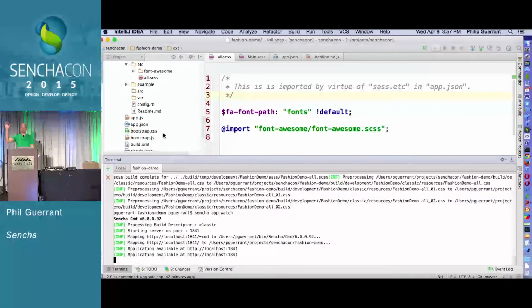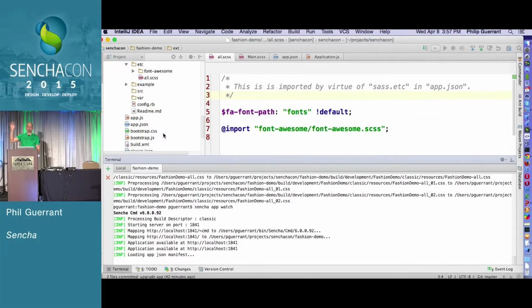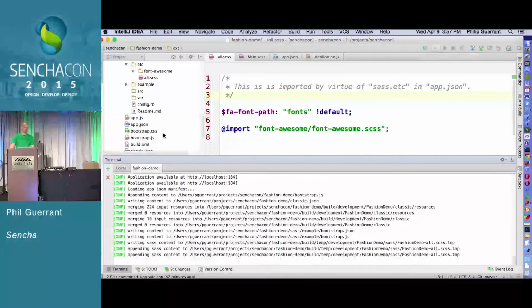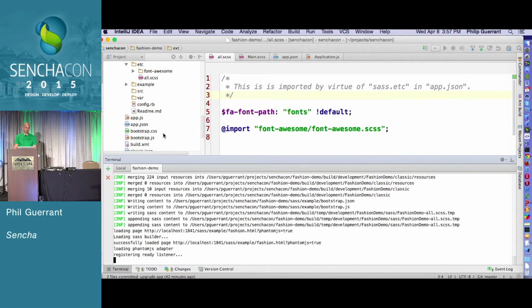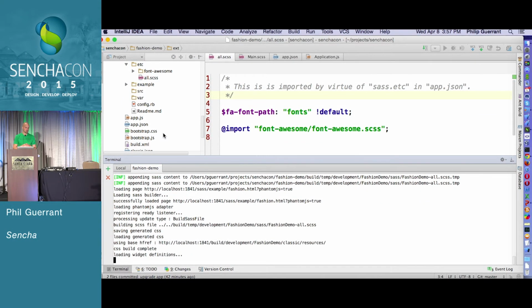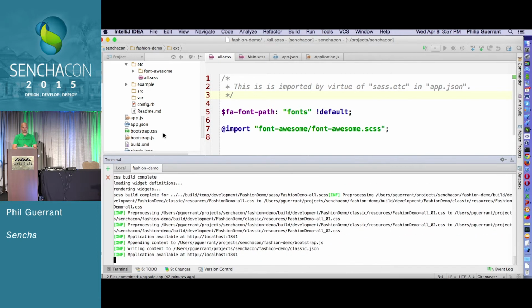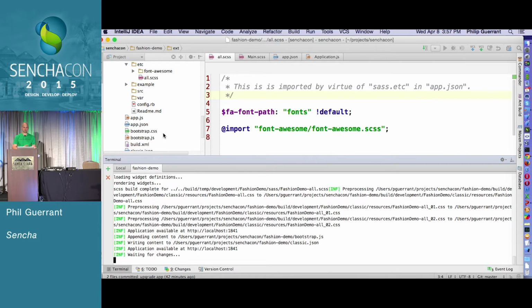How many of you guys are familiar with Sencha app watch already? Most of you, good. Okay, so what Sencha app watch does is it monitors the file system for changes. When changes occur, it recompiles your Sass. And it has done this going back years ago, since it was first implemented. So it's nothing new, but it does have a new feature to it, which I'll get into shortly. So right now it's monitoring the file system for changes. If I change something in my Sass code, it'll go ahead and it'll recompile all of my Sass for me.